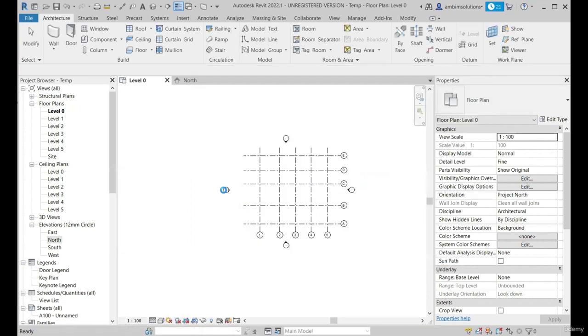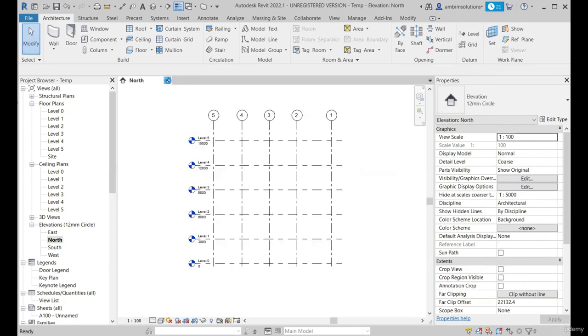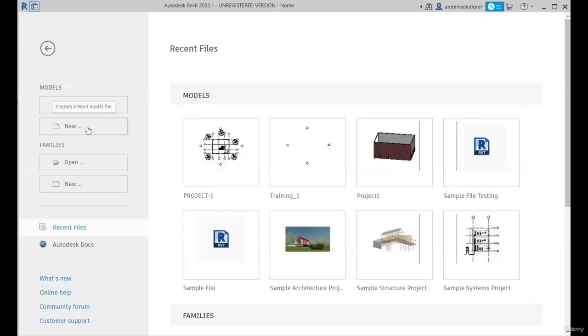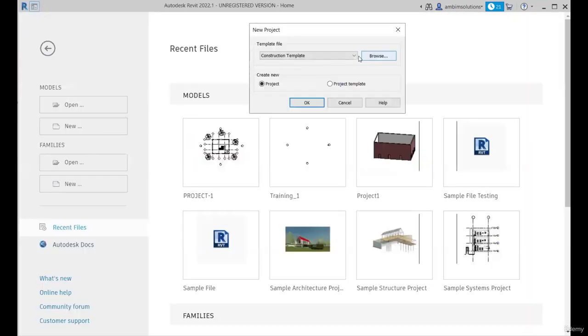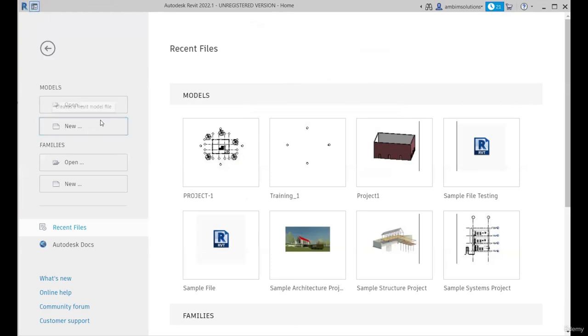So we have created a new template file. So let's go back, and if I want to start a new model here, it won't be available for now. So let's add a template that we have created earlier, or you can browse for it. Better if you add it.